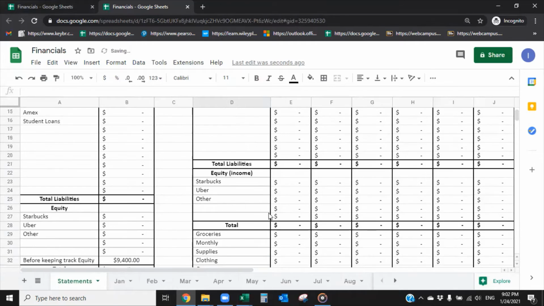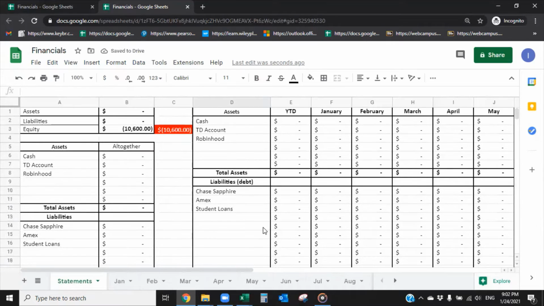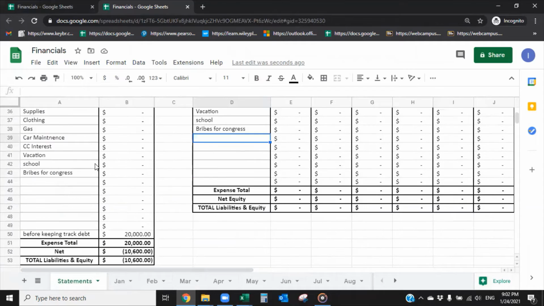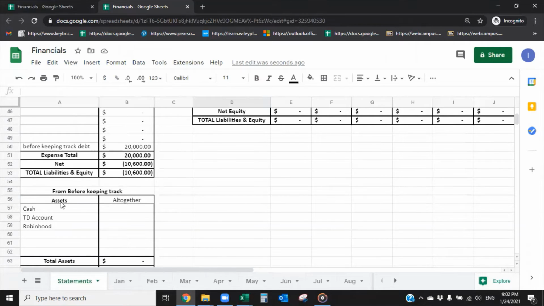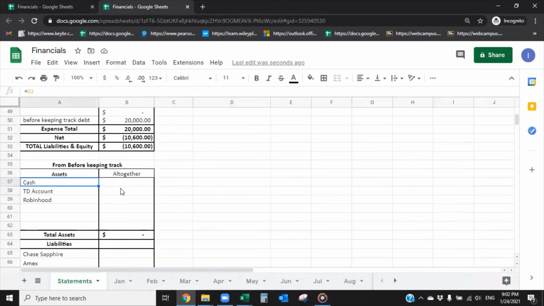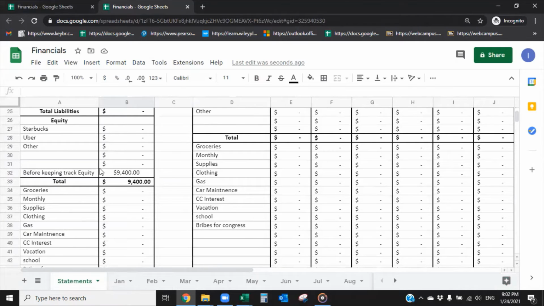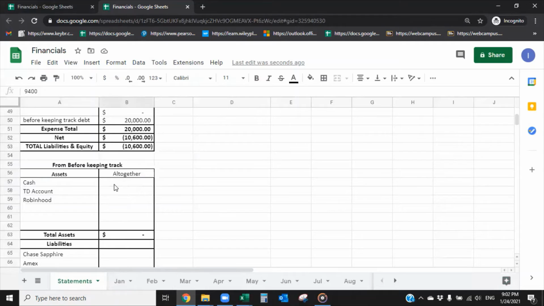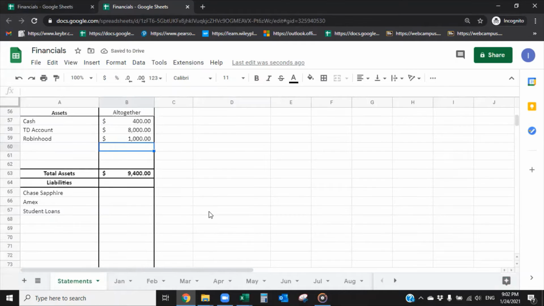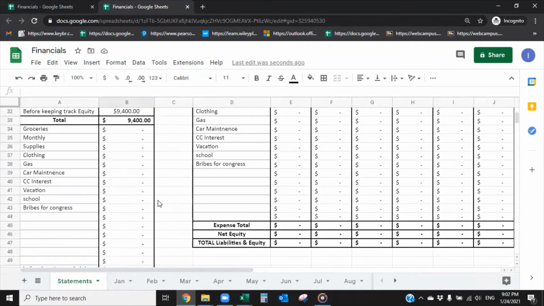Now that we have our income statement categorized, let's go back to the chart under the balance sheet under row 55. In each category of assets, all the money you have within each account, the total should equal exactly the amount you put into before keeping track equity in cell B32. So say I have 400 cash, 8,000 in my TD bank account, and 1,000 invested in Robinhood. So this equals 9,400. Same exact amount to put on B32.